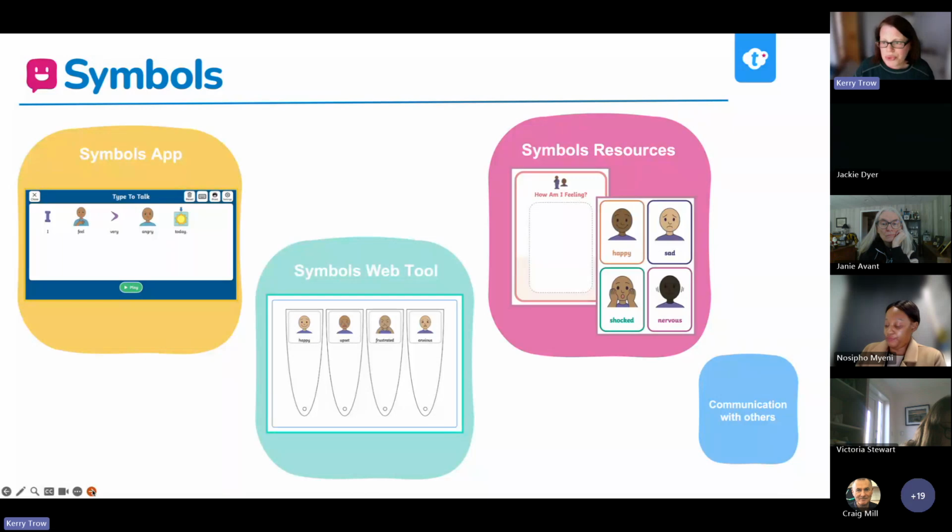And then we've got the symbols resources on the end there. So it's a how am I feeling chart. So you would print off the baseboard and perhaps stick it up on the wall or on a child's desk or in their book, and then they could choose the appropriate symbols to communicate with an adult how they're feeling. It could be something that you revisit through the day, as a checking in process or a way of tracking how they are feeling that day.